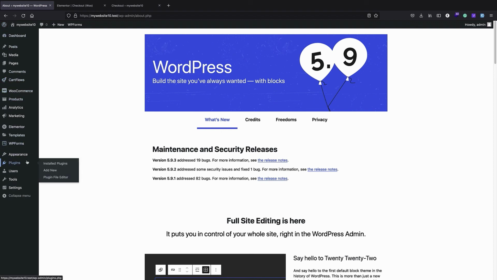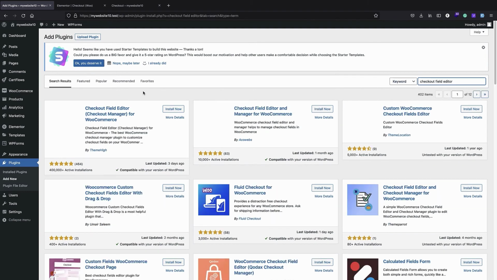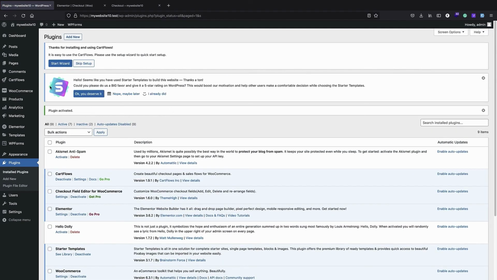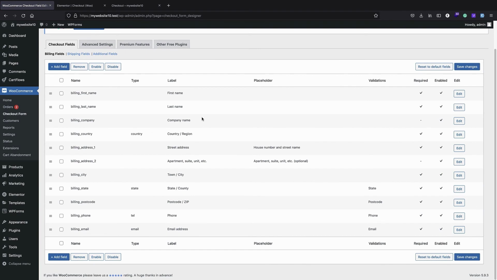So let's get it and bring add new and search for checkout field editor, and this is the plugin we are going to use. I can just install it, and now if I bring WooCommerce, we have a new section here, checkout form, and as you can see we have all of our forms here, and we can simply add new fields or remove the existing ones.